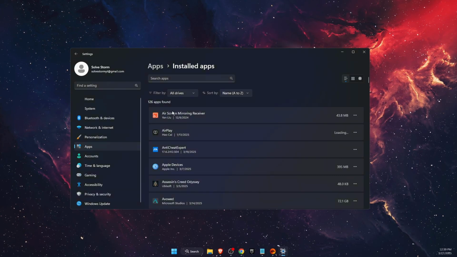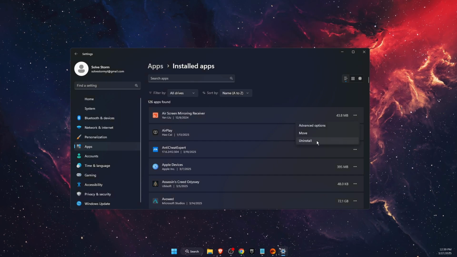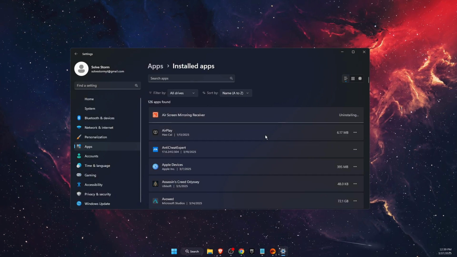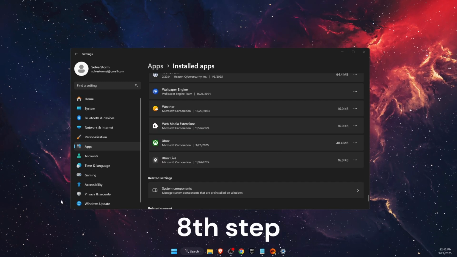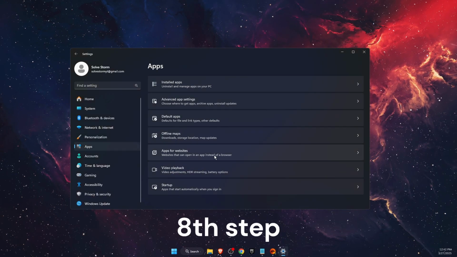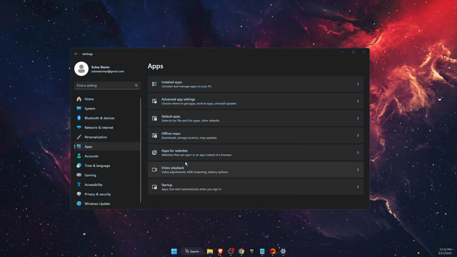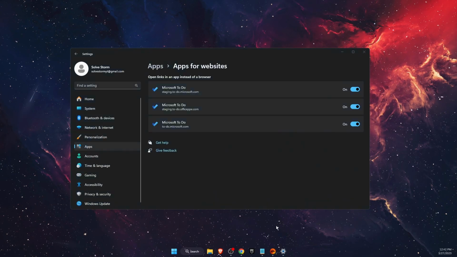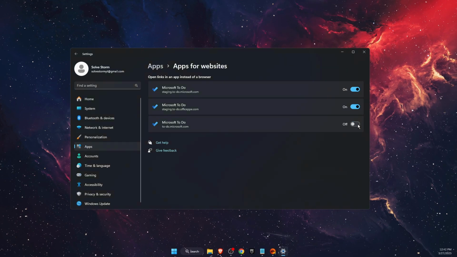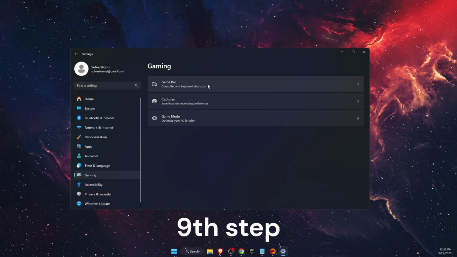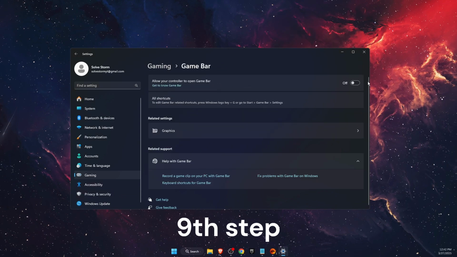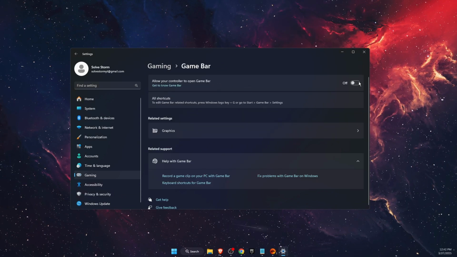So for example, I don't use this Air Screen Mirroring Receiver anymore. So I'm just going to go ahead and uninstall it. You basically go ahead and do it to all of the applications which you don't really use. Now you want to go back to the apps and you want to go ahead and find apps for websites. And you want to go ahead and disable them all. Now you want to go to the gaming option right there, open up a game bar and disable this option, allow your controller to open game bar.